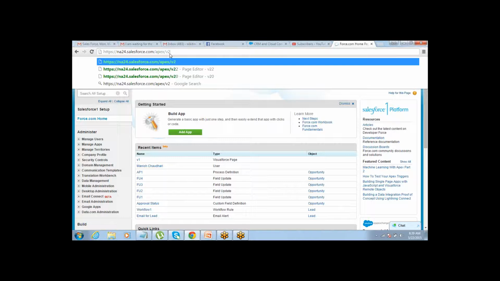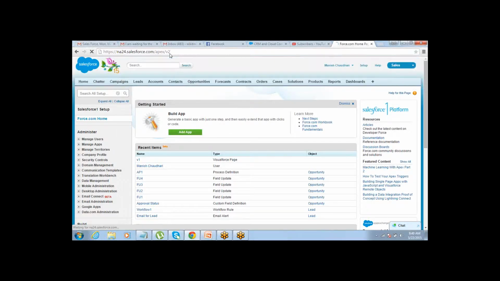And whatever was there after salesforce.com, delete that, put slash apex, and then put the page name. Page name can be anything. It just has to be a character or a number that is used in the page name. You cannot use a special character or space. Okay, should not have a space or special character. That's it. Press enter.